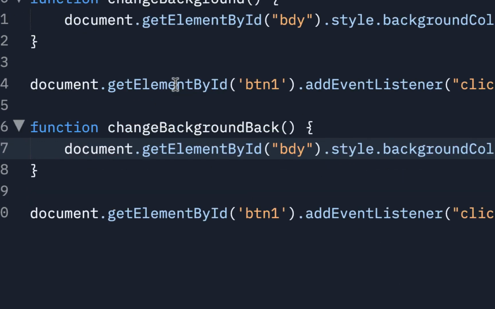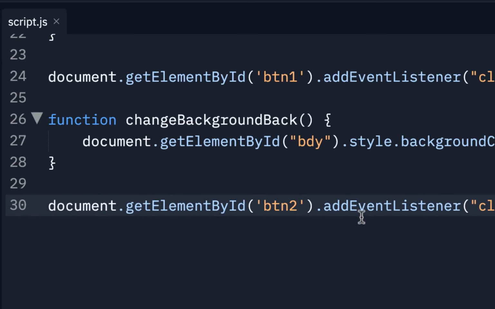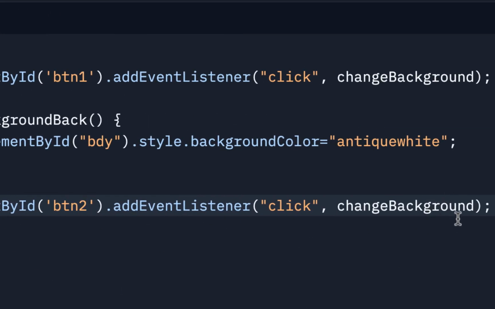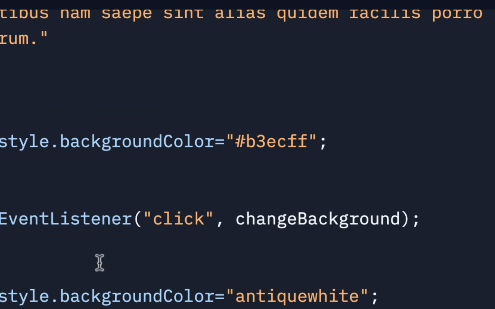So now if I go back to my JavaScript, this is going to be button 2. So my button 2 is going to listen for a click event, and then it's going to call that function, and it's going to change background back. Kind of a long function name, but let's see how that works.